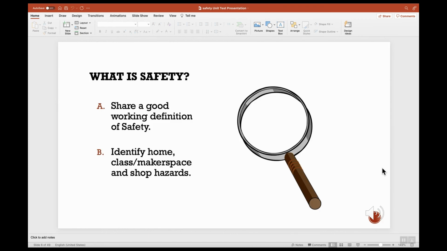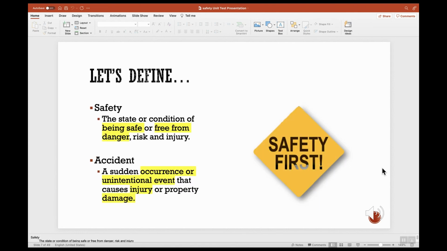So we're going to talk about what safety is and what are some of the areas around home, class, shop that you will have hazards because they're everywhere. We don't want you to think of safety as just an issue at school, in the shop. It is an issue at home as well. So the things that we learn, we want you to take home and put into practice as well.